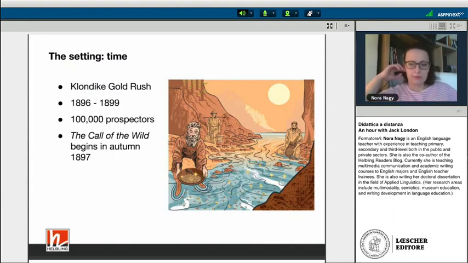So just to recap, the time of this period, or the time of the novel, is the Klondike Gold Rush, which lasted for 3 years between 1896 and 99. And about 100,000 prospectors went up there. Only a few of them found their fortune. And most of them had to return home, or they didn't even survive. The Call of the Wild begins during this period and takes us up north to the Klondike Gold Rush, as it begins in the autumn of 1897.